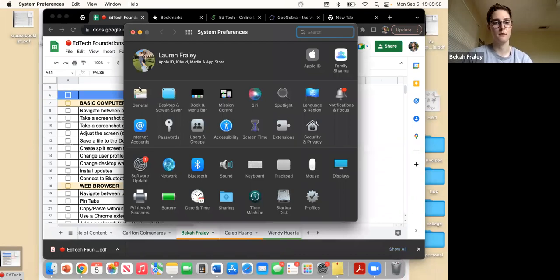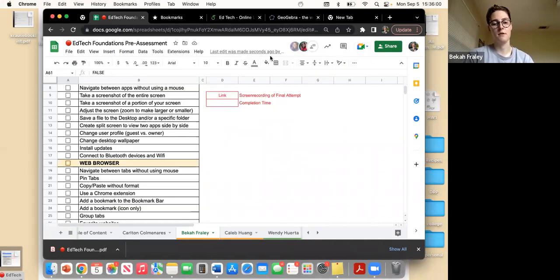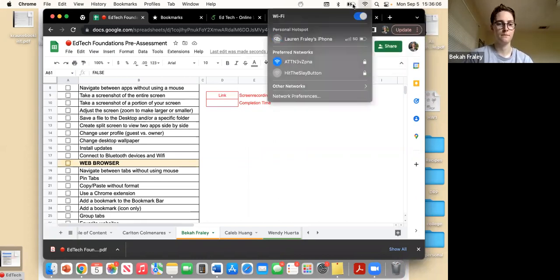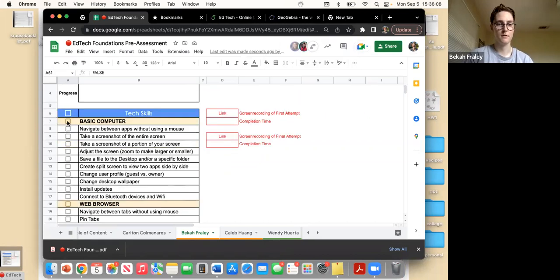I'm not going to do it. It's going to take forever. Connect to Bluetooth devices and Wi-Fi is up in this top bar. Bluetooth is here and Wi-Fi is here. That's basic computer.